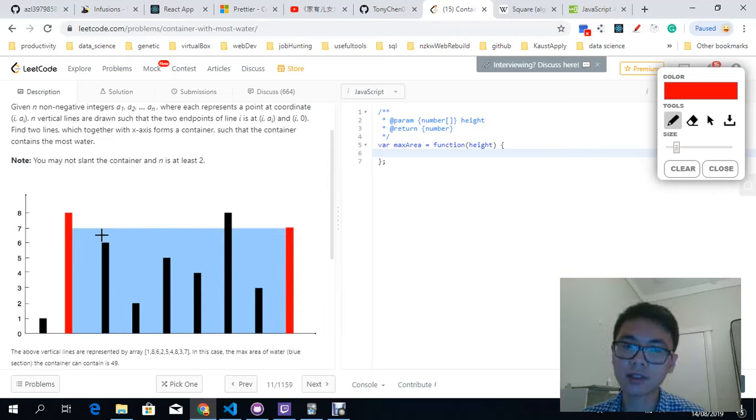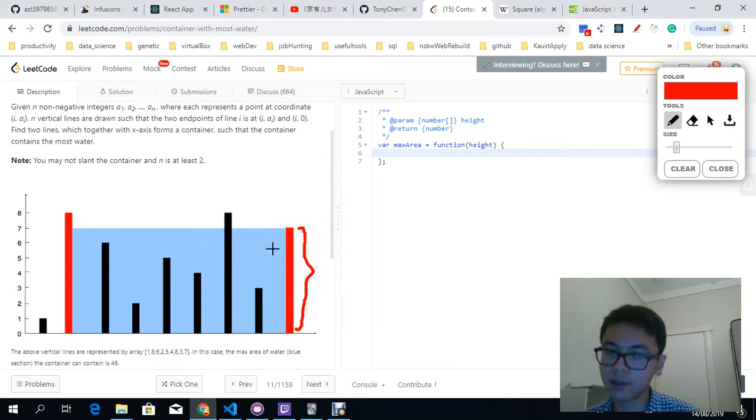We can imagine it as a cup. How much water it can fill depends on one thing. It doesn't depend on the longest heights, on the biggest heights, but it depends on the shortest heights. So we can see the blue area is the maximum area this can form.